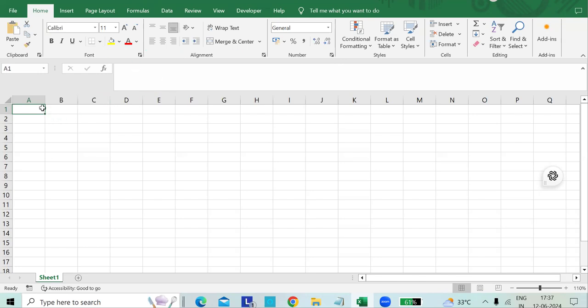So as you see, this is my Excel sheet and where you can see the font, right? So here you can see the borders. So you can add different borders. So I just create some values here. I'll create random names here. So I'm writing random names.